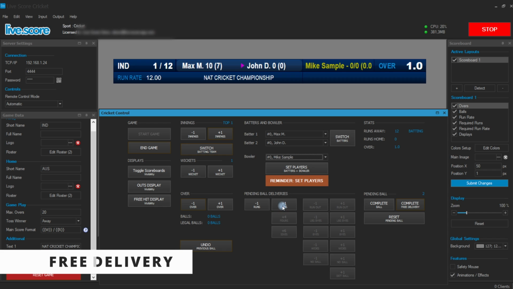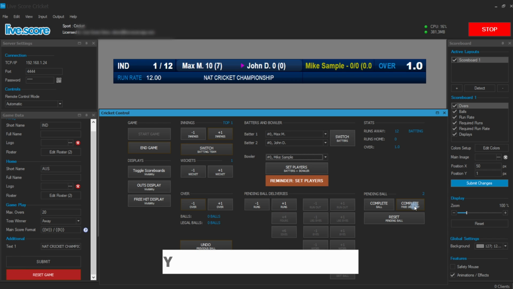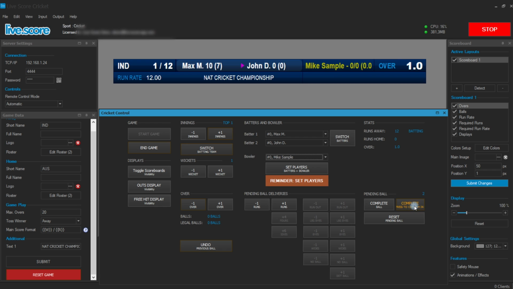Let's do 3 deliveries. So we add 2 runs, and instead of completing the ball, we use complete with 3 deliveries. So that one does update the runs but does not update the balls in our overs. You can see if you compare it to the original complete ball.